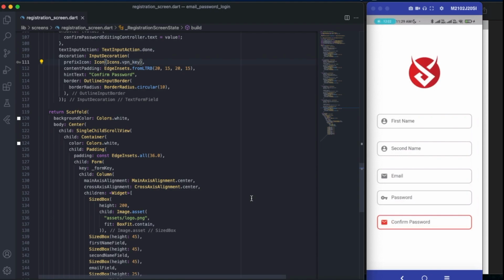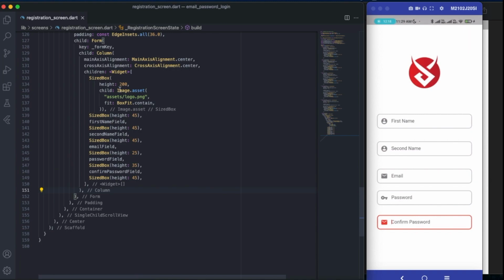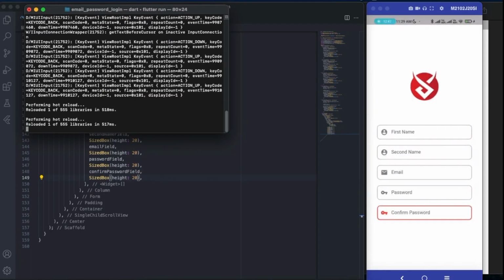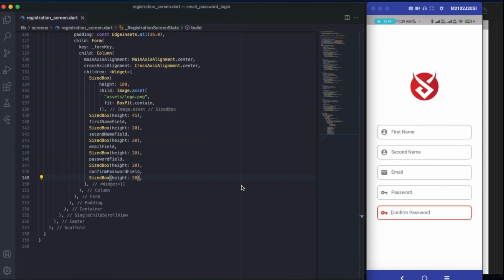So I'll go to my scaffold and here I have to change these properties. Let's say I will change the height to 180, and then we'll change the size box. We can provide some even height here, 20, 20, 20, 20, 20, 20. Let me restart that. First name, second name, email, password, confirm password.